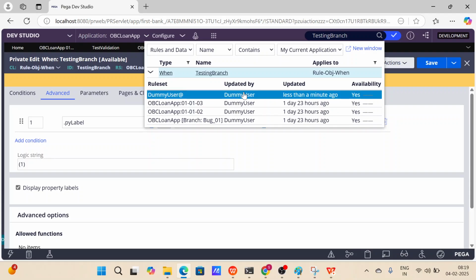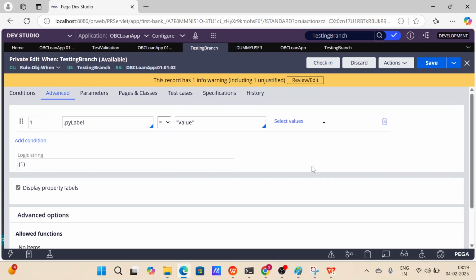It's on my operator ID, because I checked out. I've done private edit. So when you click private edit, it will create a private instance of that rule. Earlier we had three, now we have four. Clear? In this private instance, whatever changes you make to the rule will be captured in this private instance rule.